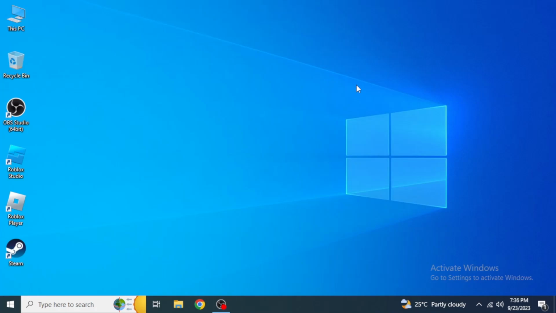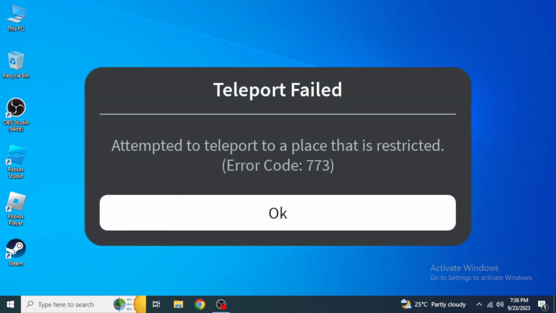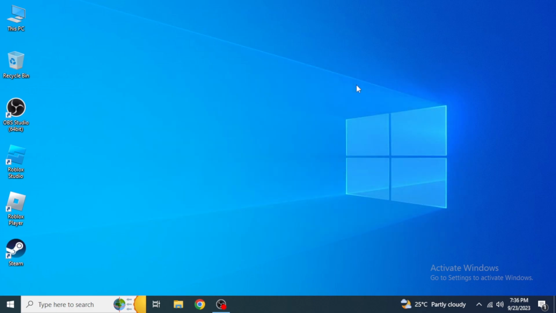Today, I'm going to show you how you can fix Roblox error code 773, which is basically a teleporting error. First of all, try to teleport individually, because sometimes this error occurs when you're teleporting in a group. But if you're getting this error even after teleporting individually, I'm going to show you some steps to fix it.